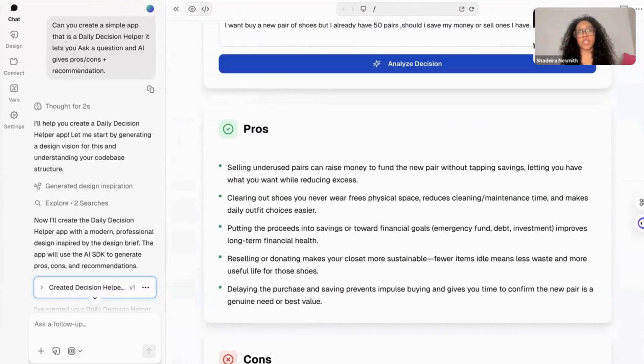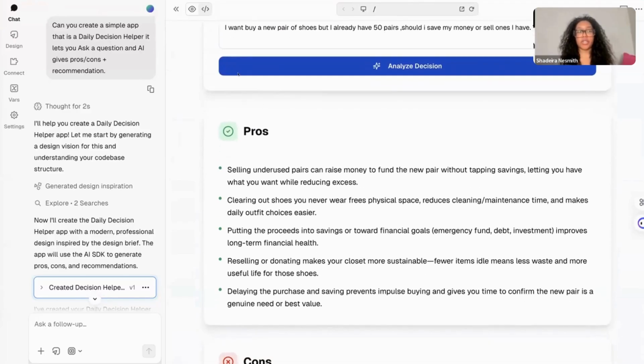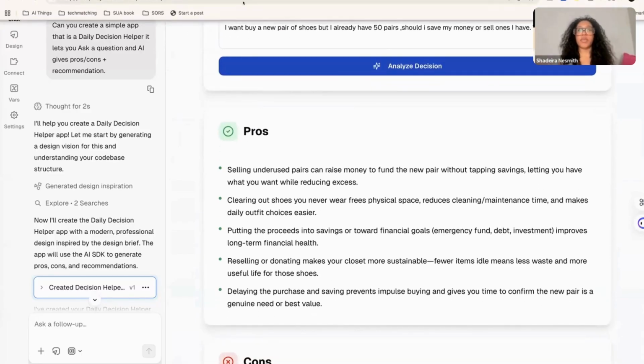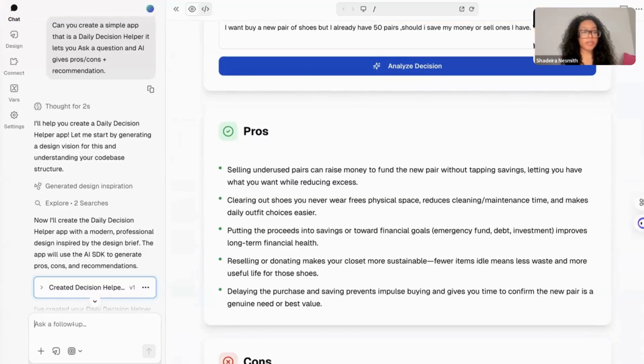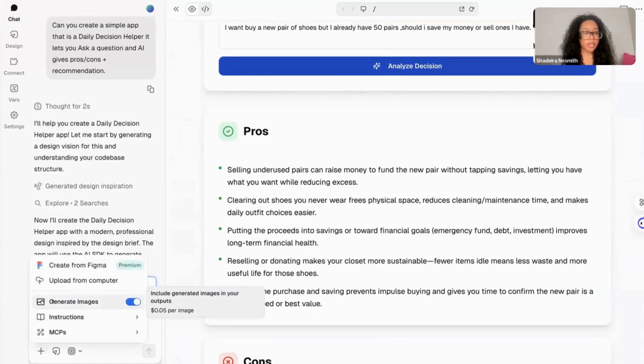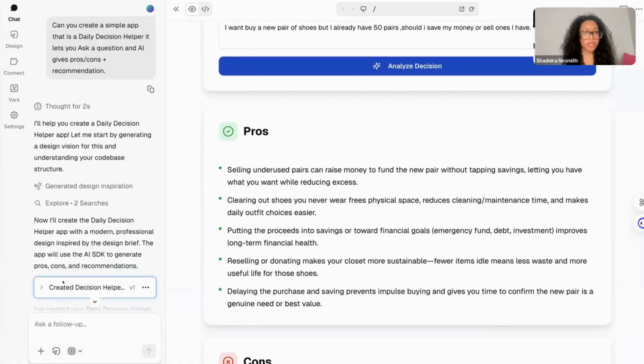I would add the pros and cons, but since we're going to build this out on another application, I'm not going to add the options part that we saw on ChatGPT. So I'm just going to put in, let's see if I could, I'm going to upload.